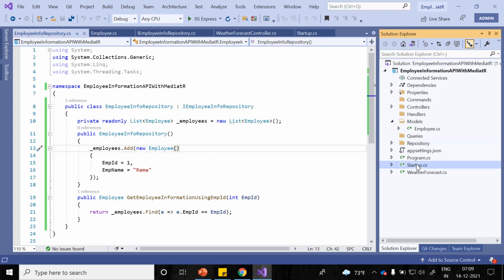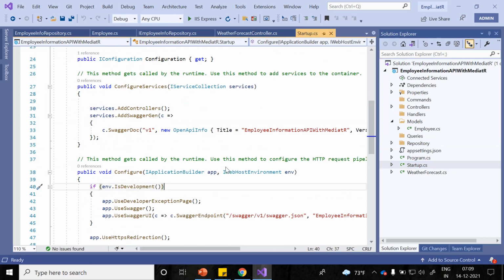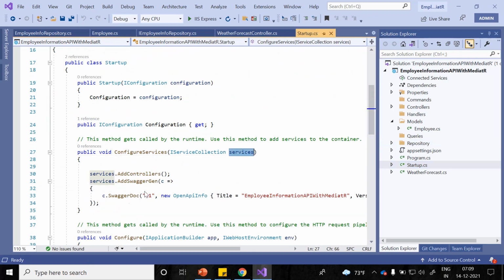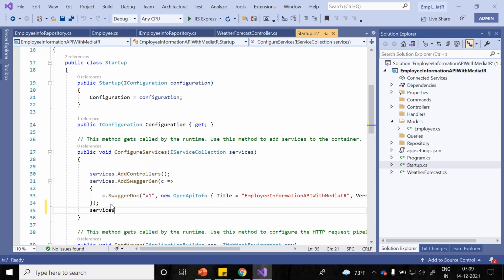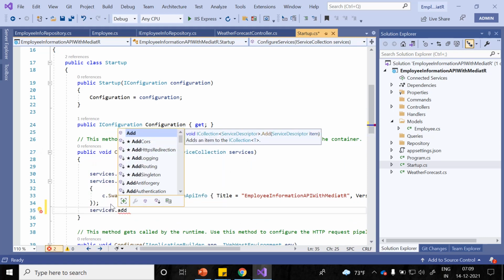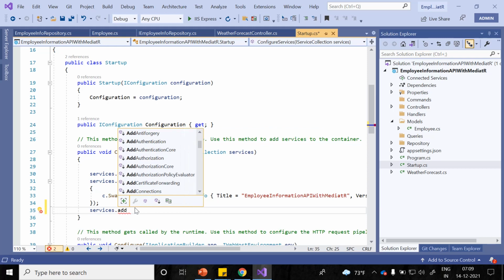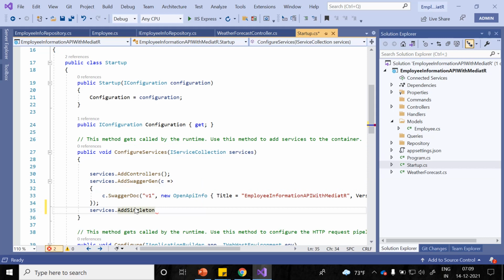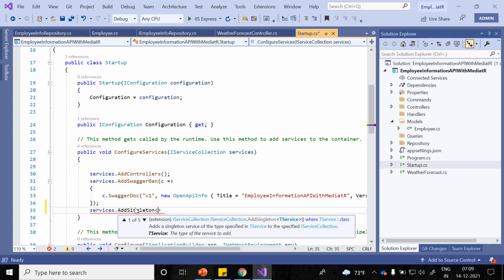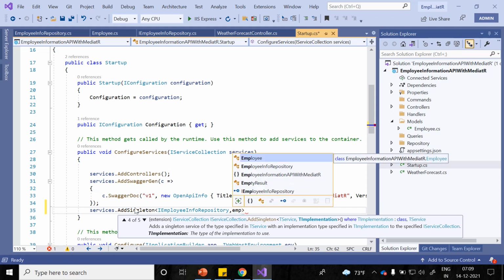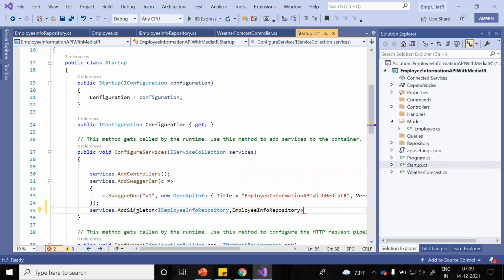Next immediate step is to come back to startup.cs and register our dependency injection. Services.AddSingleton. We'll be discussing what AddSingleton, AddTransient and all are in our upcoming session. For now, just add singleton, and employee information repository is the interface, and this class is responsible for the implementation of this interface. Okay, we are done with the service registry.